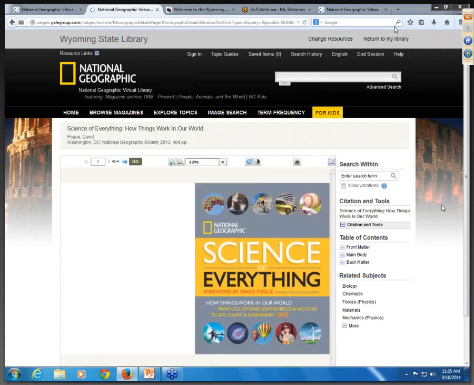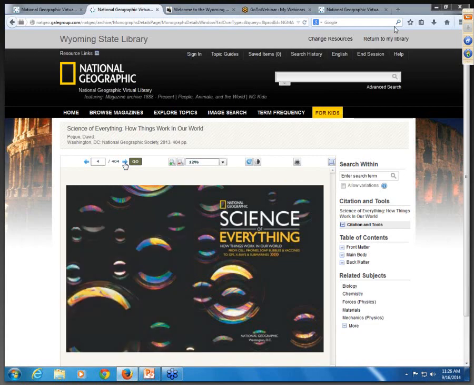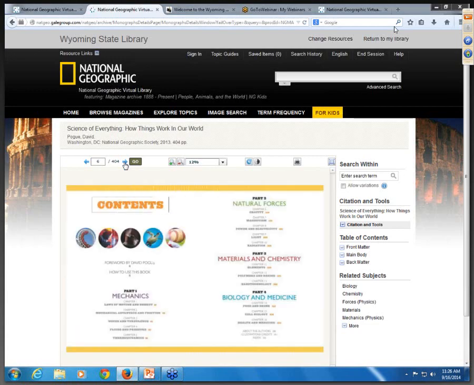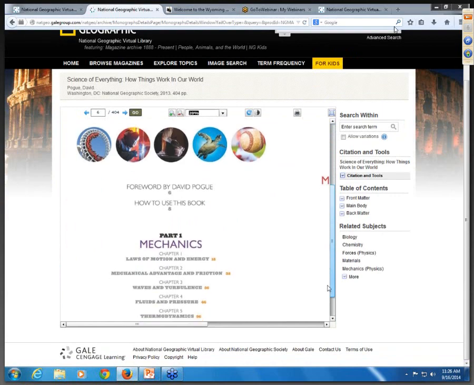When you pull up one of the National Geographic books, this will be the full content, cover to cover. What you'll have to use on this, because we don't have a drop-down table of contents, is you'll have to view the table of contents and locate a page number.